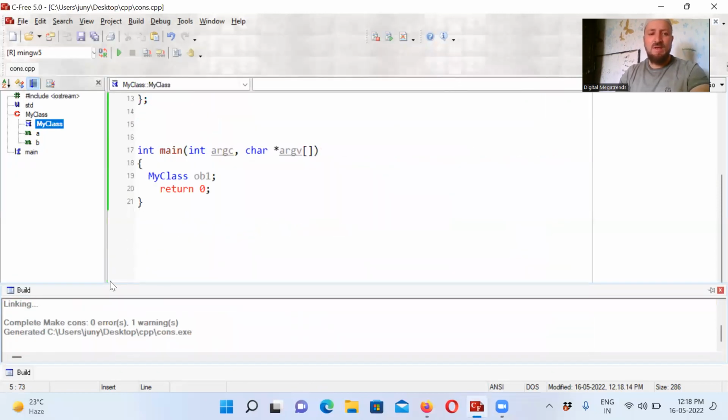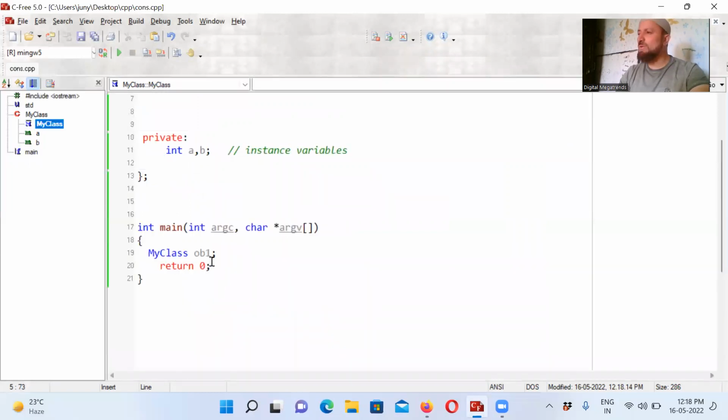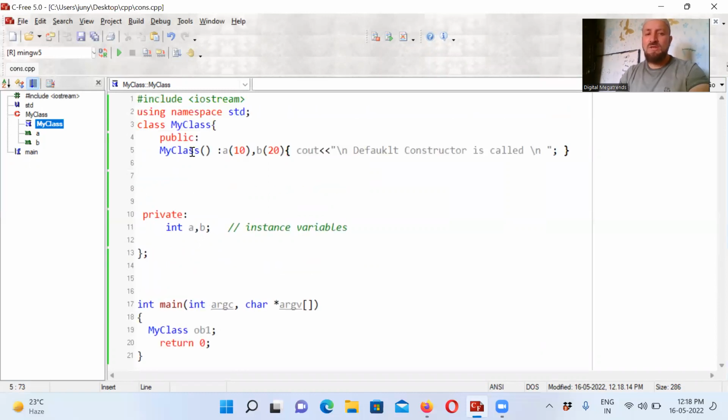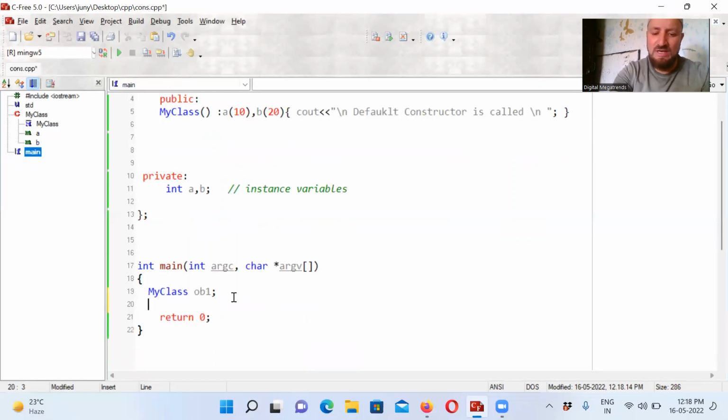So you see that I created my class object OB1, and this OB1 actually called the default constructor. This is called an implicit call of the constructor. I can also do an explicit call to the constructor. I say MyClass OB2 equals, then I call the constructor MyClass, and I'm not going to pass anything to it. But both things are the same.